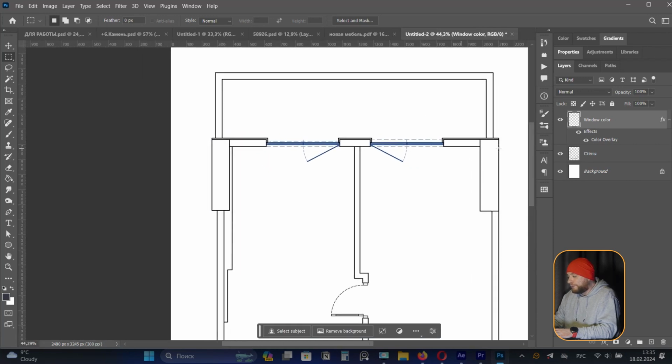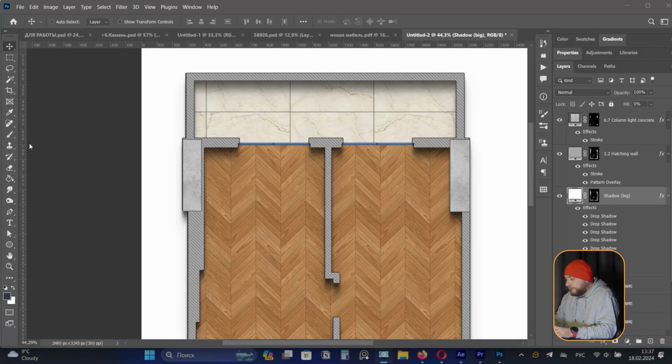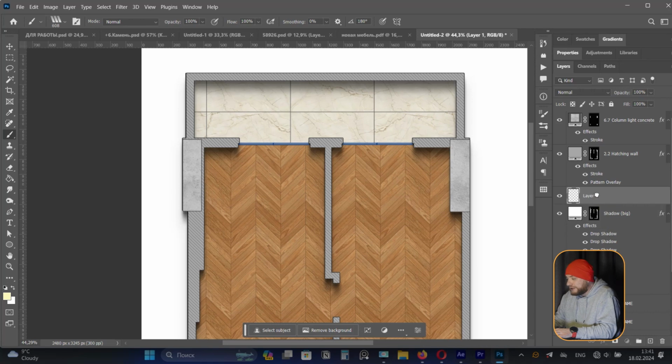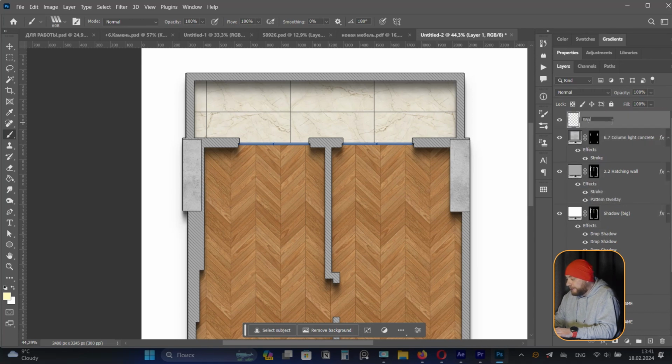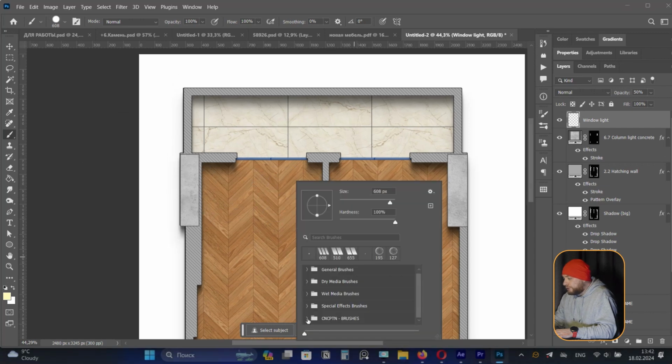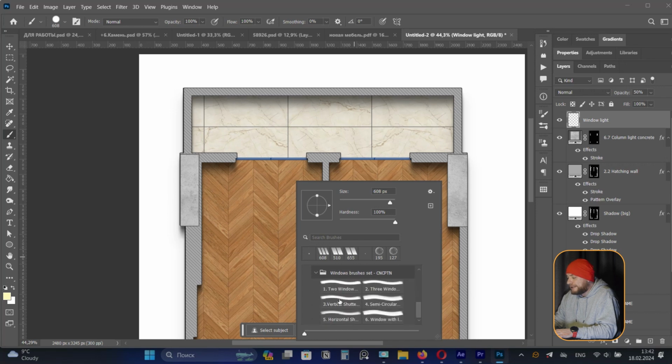If you want to add more realism to your floor plan, you can add light from windows or doors using the brushes that are included in our pack. To do this, select the brush tool, create a new layer, place it above the other layers, preferably renamed, for example, to Windows Light, and set the layer opacity to 50%. Right-click anywhere on the drawing and select the brushes folder. There you will find several brushes for different types of windows or doors.